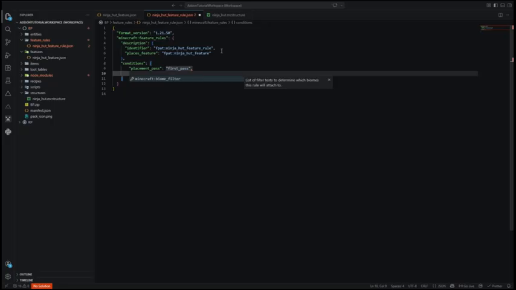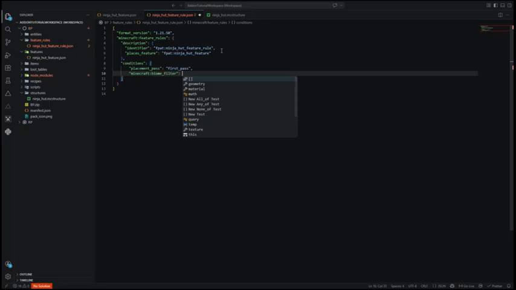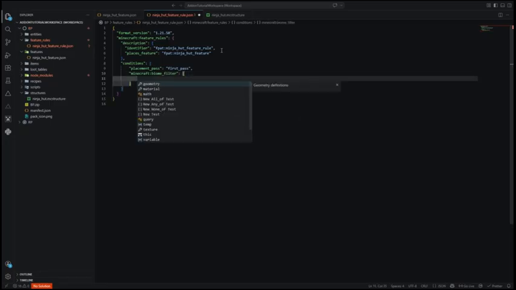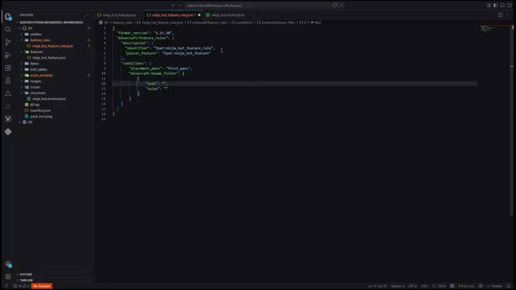So the next field I will add is the biome filter. So for this, what the test is going to be is has biome tag.